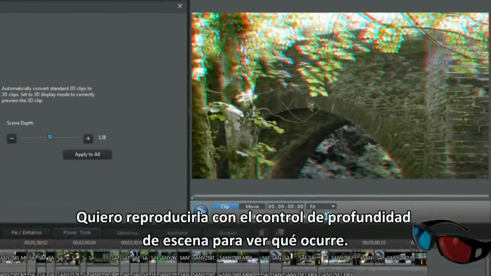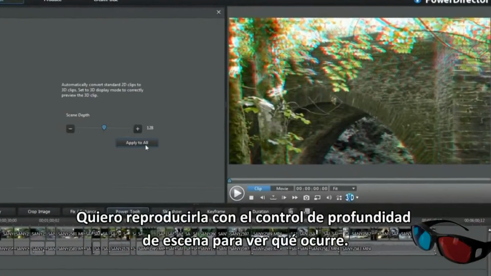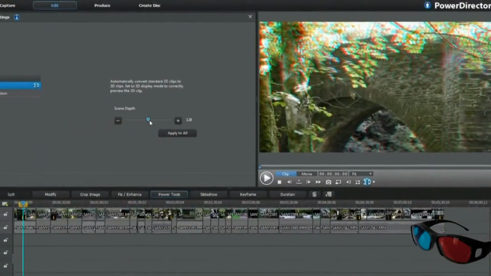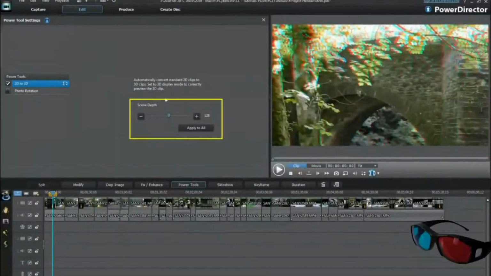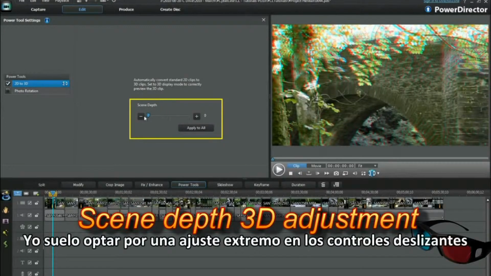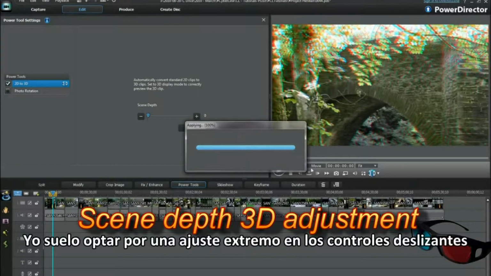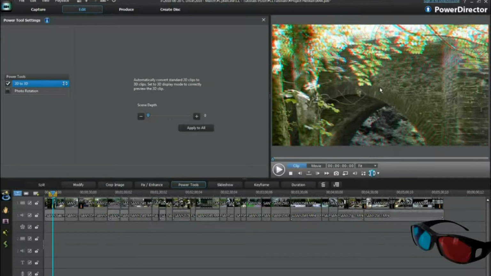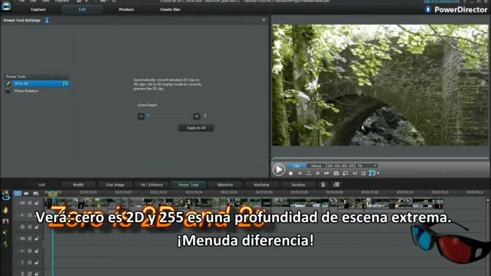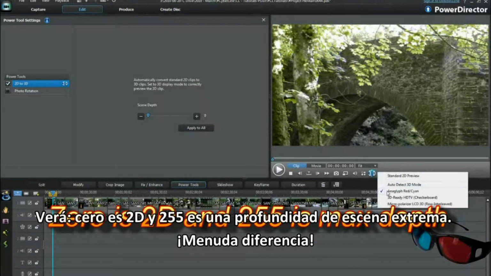I want to play with the scene depth slider control, just to see what happens. I tend to opt for extreme adjustment in the sliders. See, 0 is 2D and 255 is extreme scene depth. Wow, what a range!